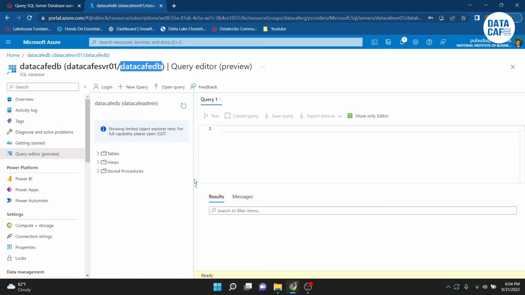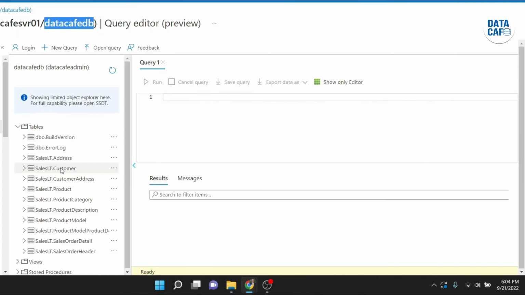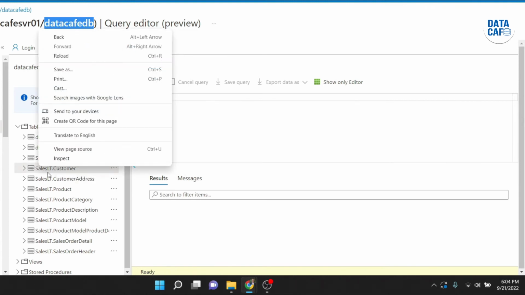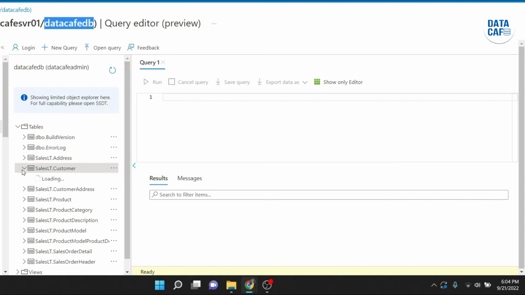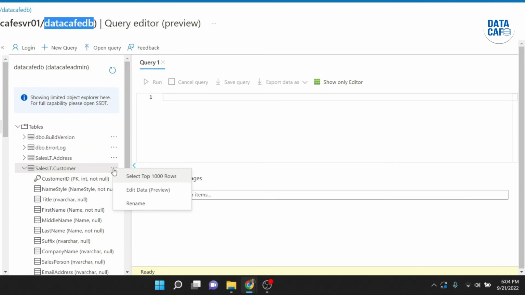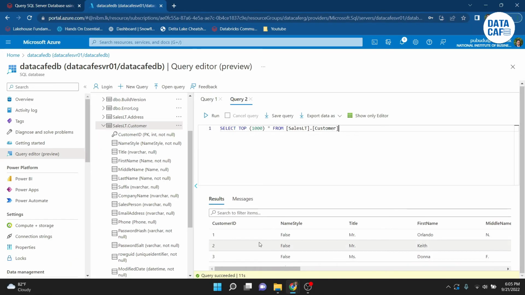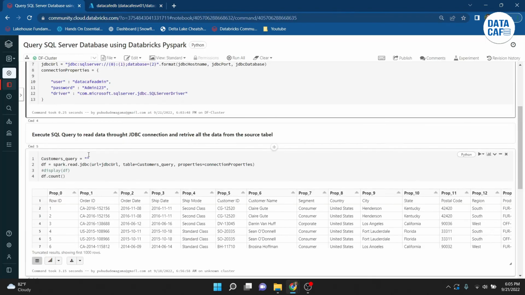So you can see if I expand my table, there is a table called customer. So right click on that and select top 1000. So you can see its query is running. You can see that information has been retrieved from the database. The same query we can take from the query editor and paste under this location.